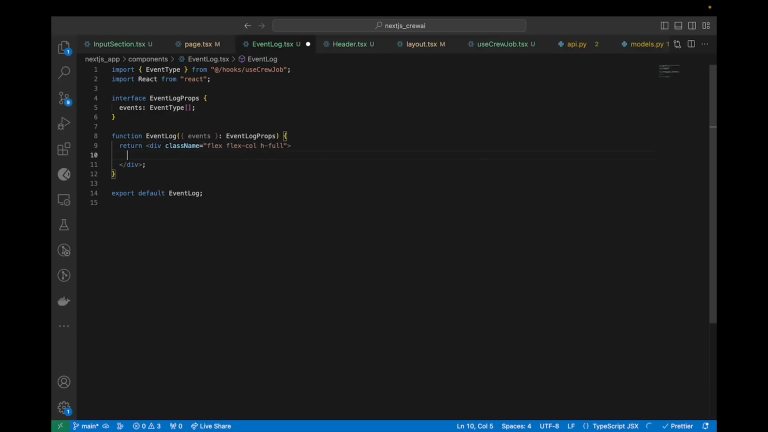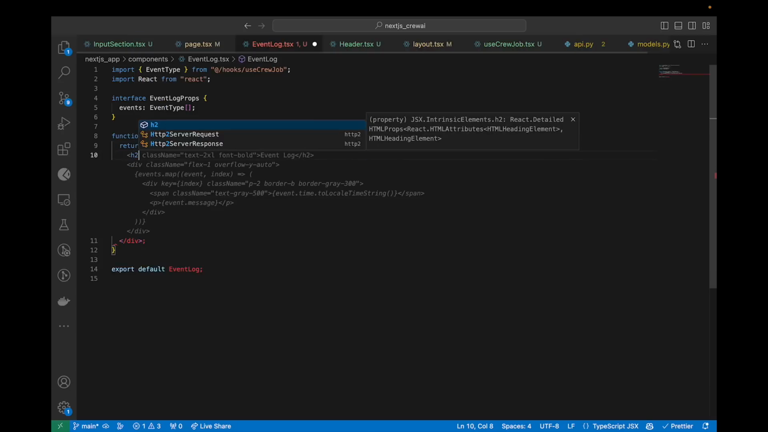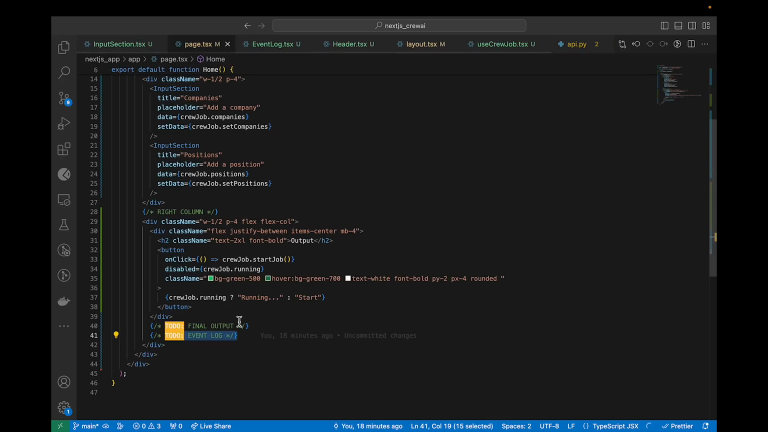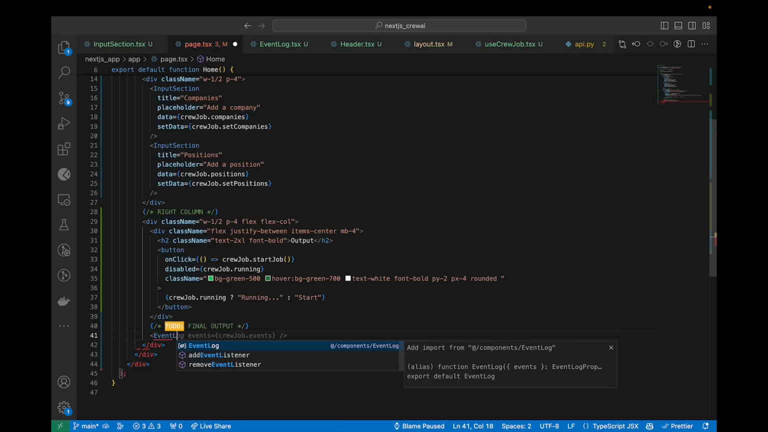Okay, now we want to define a header to show that this is basically our event details section. So, event details. And one of the things I'm going to do is put this event log over here just so you can see it as we build it. So I'm just going to say event log.